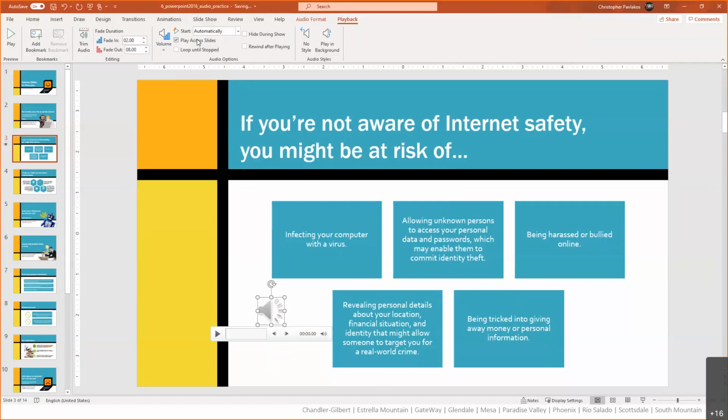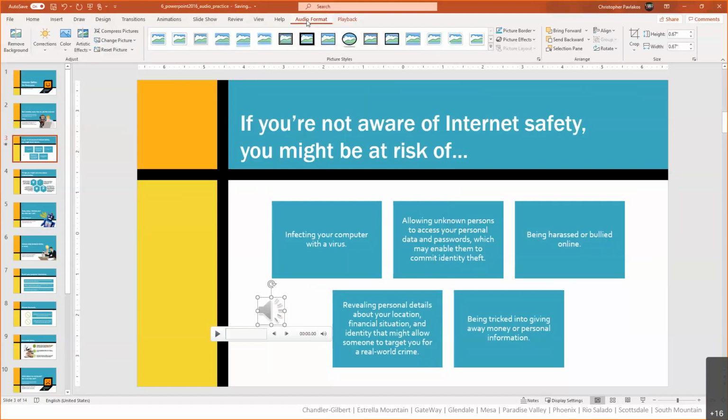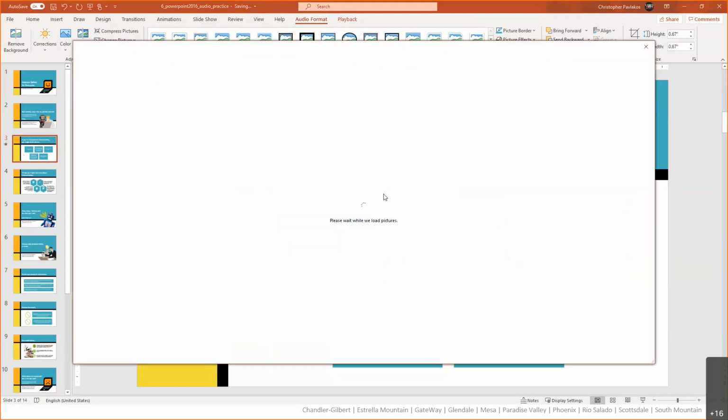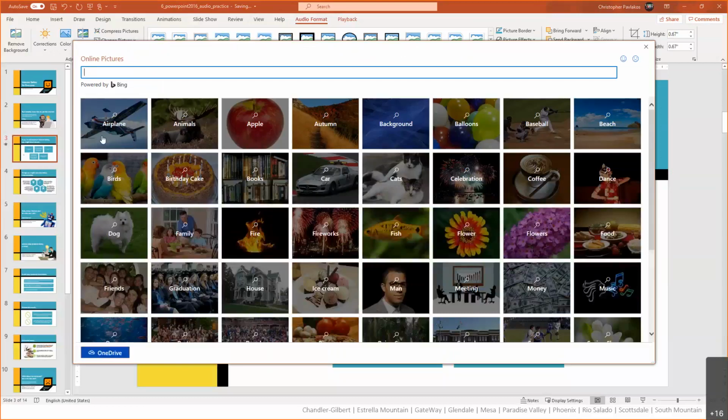Then the last thing I want to do is change this picture. So I'll switch here to audio format. Come here to change picture. And I want to look for ones online. It's going to give me all of these different choices. And I'm just going to type in music note.